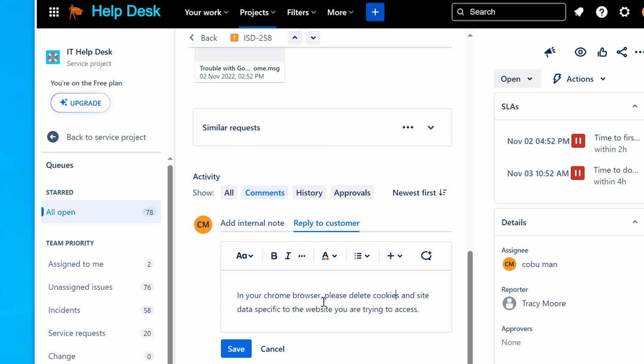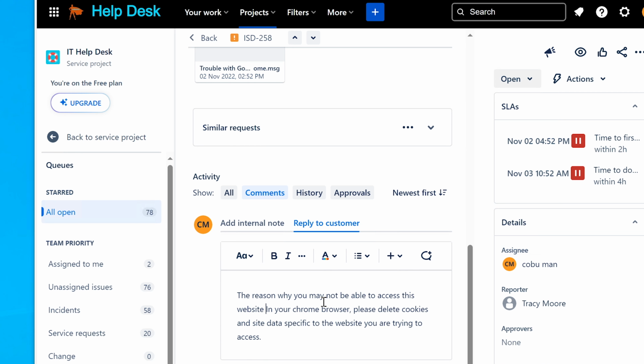But let me just type in again what the reason is. The reason why you may not be able to access this website through Chrome is most likely related to old cached data.